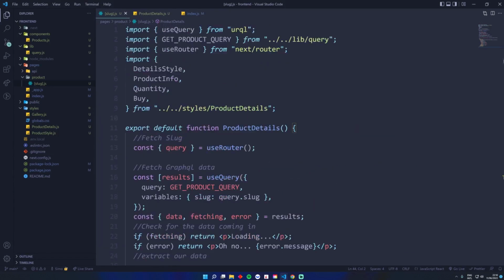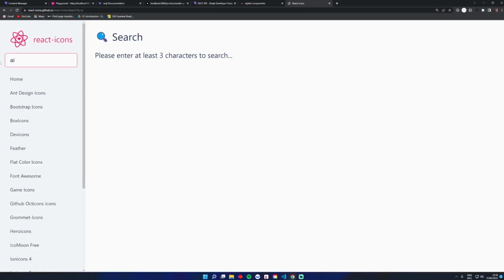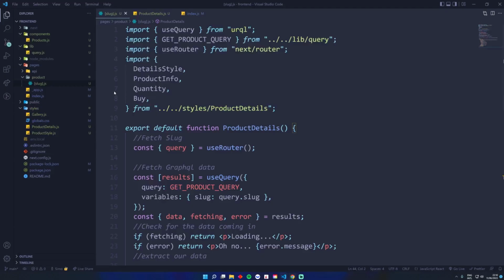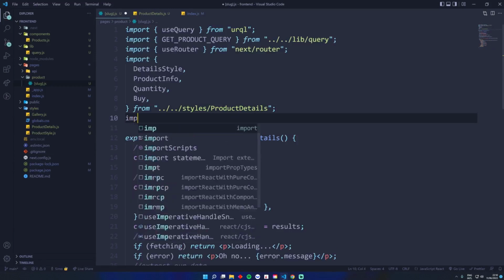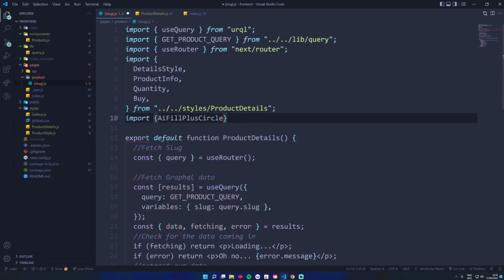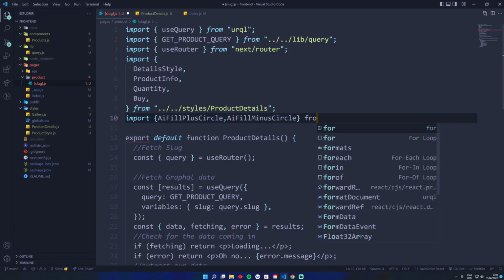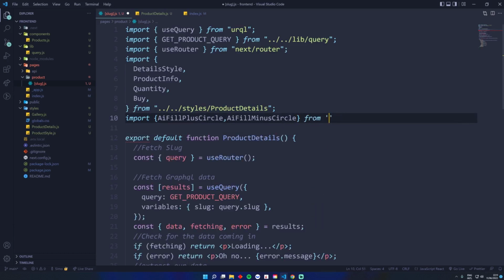I found two really nice ones. I think one is called AI fill plus circle. This is the one I found. So AI fill plus circle. So to import it, we just say import AI fill plus circle. And there is also another one called minus. So AI fill minus circle from React Icons dash AI. All right, that's the way we import it.